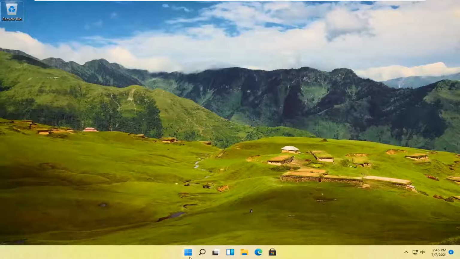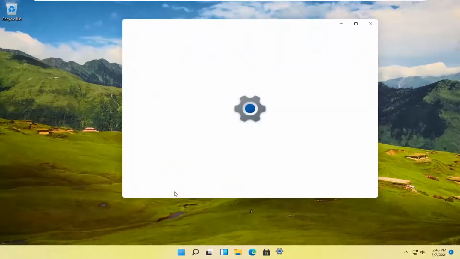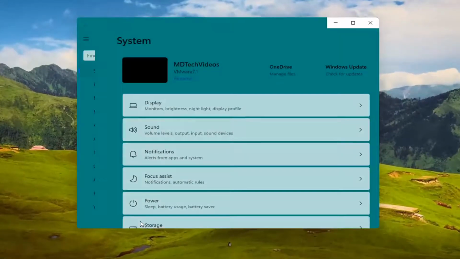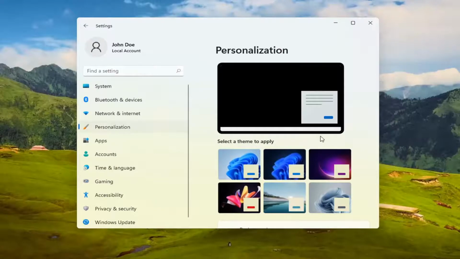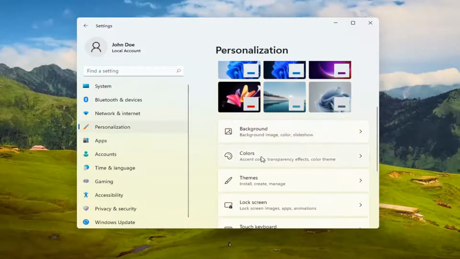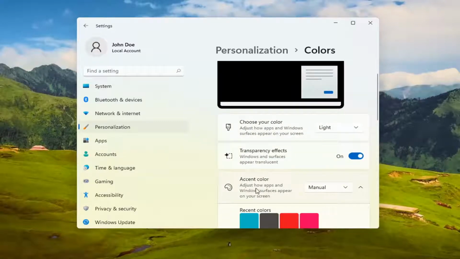So all you have to do is right click on the start button, and then you're going to go ahead and select settings. Select personalization on the left side. And then on the right side, you can go ahead and select where it says colors. Go ahead and left click on that. And then where it says accent color, adjust how apps and Windows surfaces appear on your screen.